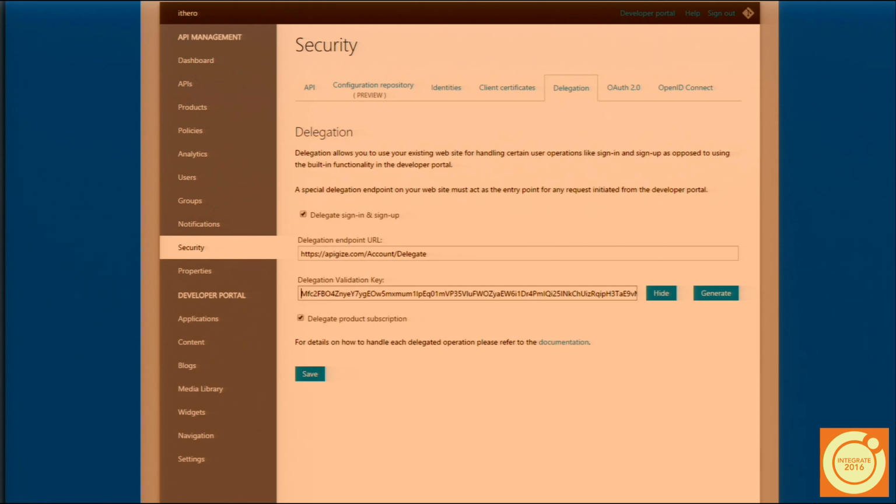The other thing you have to do is enable delegation. In the delegation tab, you enable delegation. You can do that for the login, but you can also do it for the subscription of your product. When you have an API, you put your API in a product. You can put several APIs in a product, and for the product subscription, you can also enable delegation. And we want to use delegation because we want to charge money for the API.